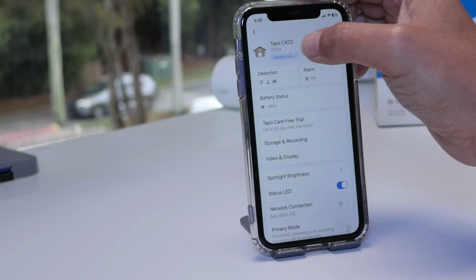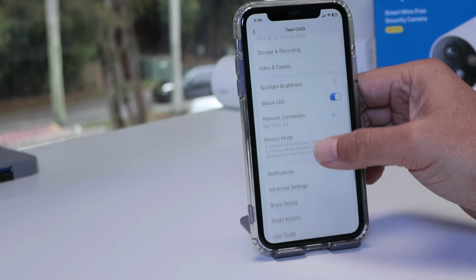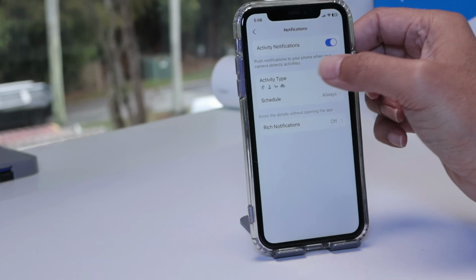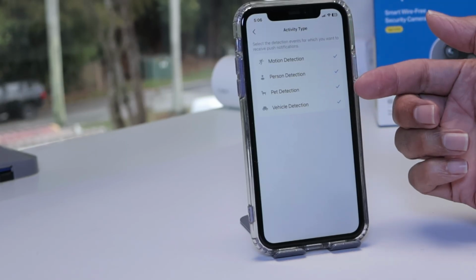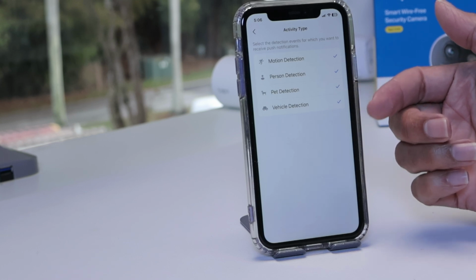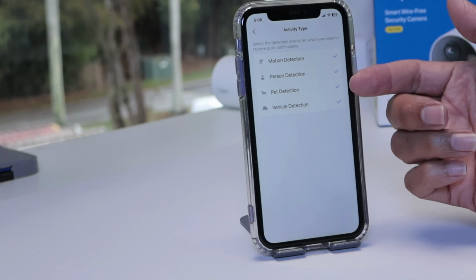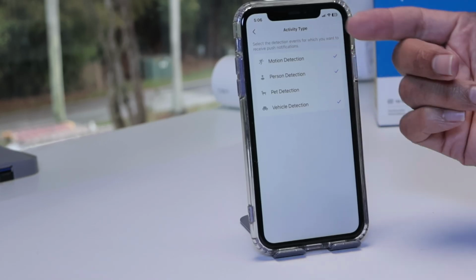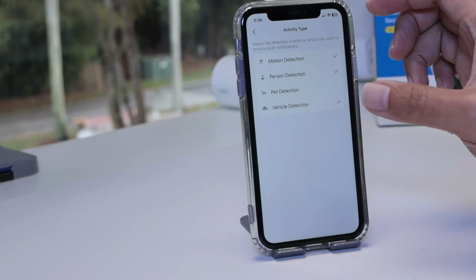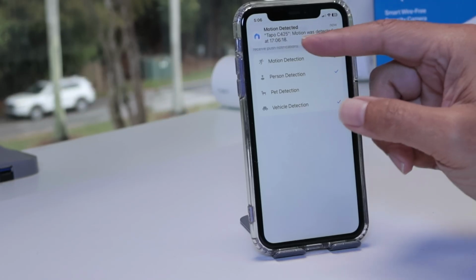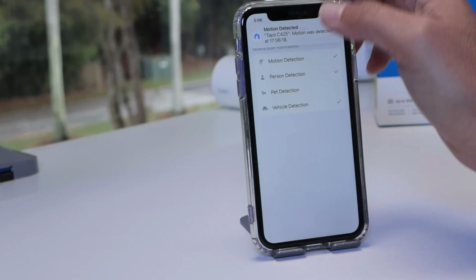Even though if I come back here to the notification, I have here activity type pet, but it's not enabled back there on the motion detection menu, okay? So I can just disable here as well because it's not enabled there. So those are different things that you just need to be aware of. You see that's detecting motion all the time here.